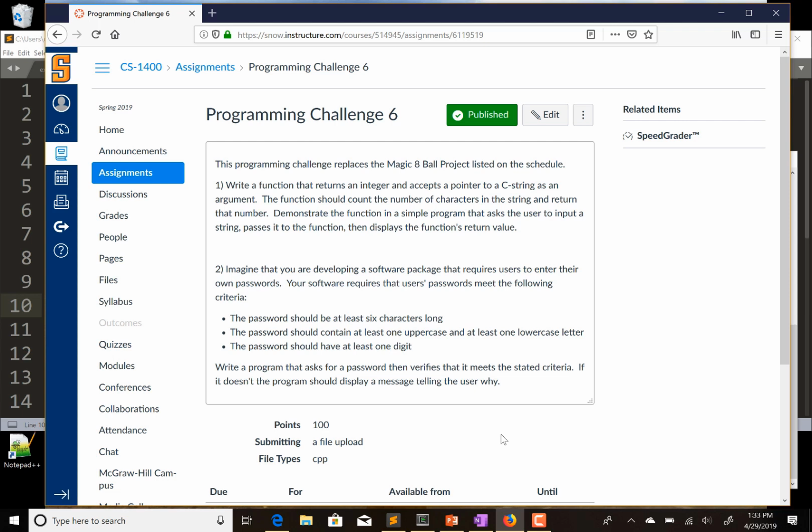And we can't use string length. Remember, there is that function, and we could just send this into the string length function, and that function is going to return the length of the string. But for this, we want to write a function that's going to do that, so we're not using any built-in functions. What we're going to write is probably how string length works.